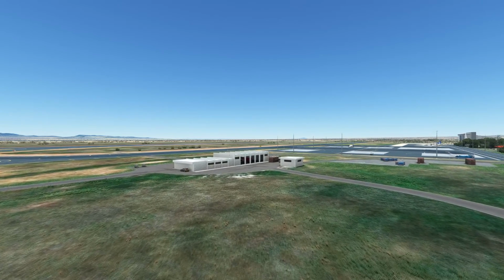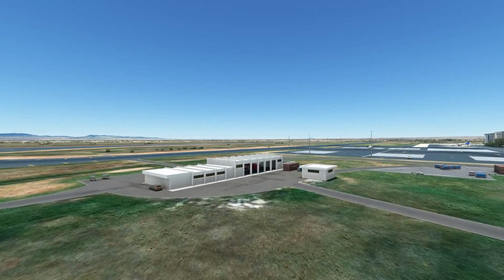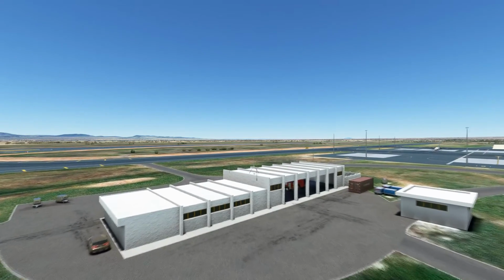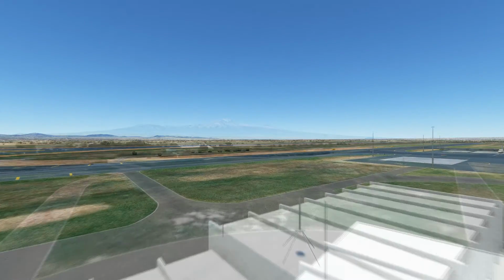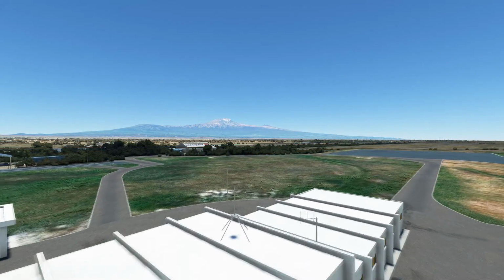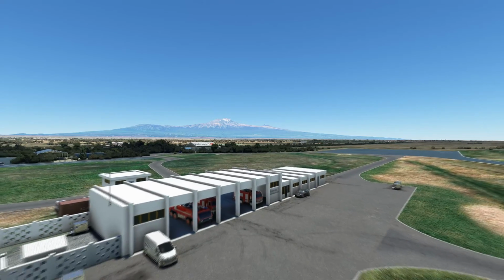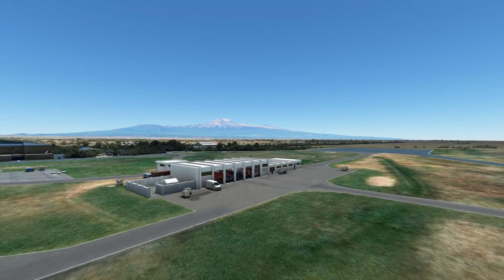Here's the fire station. Again, nicely modelled. All looking pretty basic, but the texturing is really nice. And there's fire tenders inside, as you can see. Again, a nice structure. There's your fire tenders. It's great, it's fine, it's very, very nice.